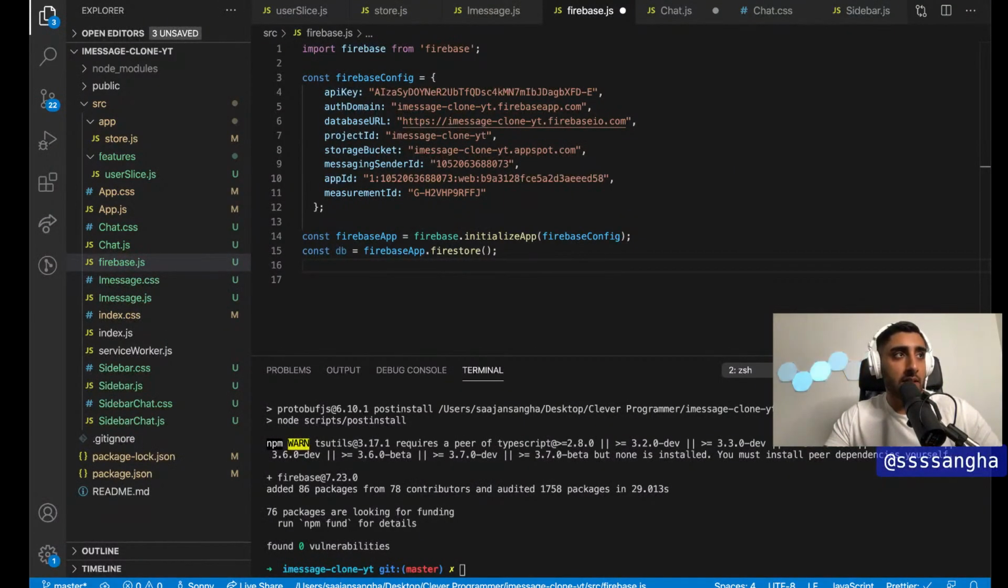All right, so with that said, now what I'm going to do is also say const auth equals firebase.auth, right? So this is all preparation. So this is already done.